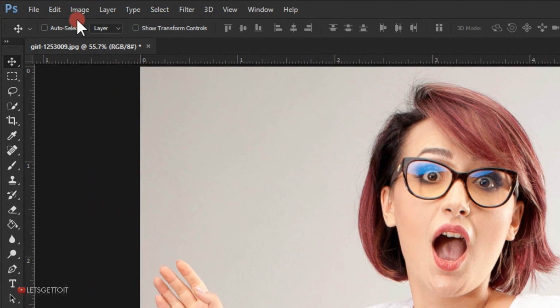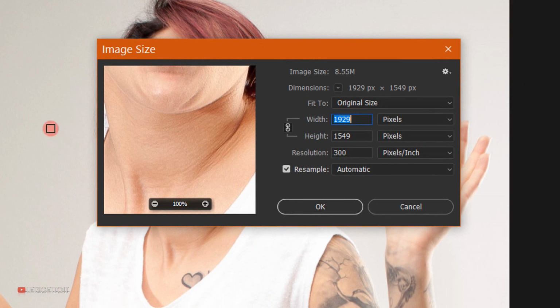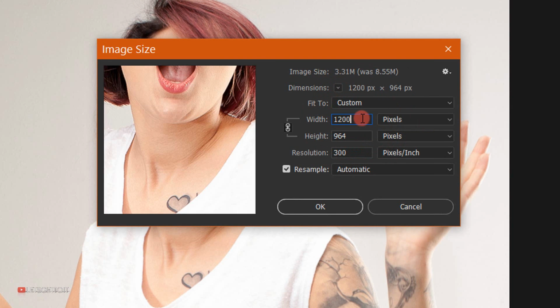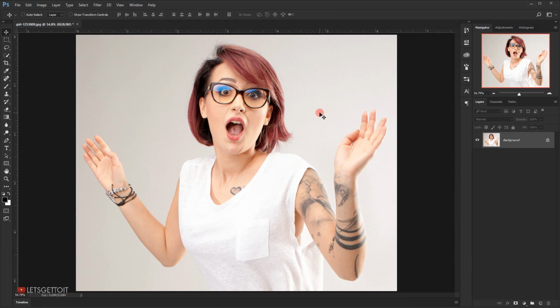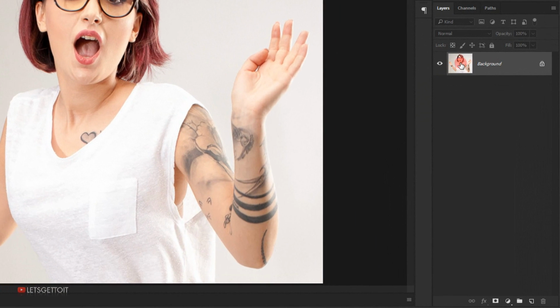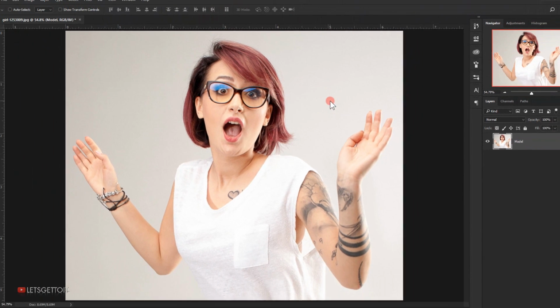Alright, after that I will go to image and I will choose image size. As you can see, the size is still big for a GIF. So I will change it to around 1200 pixels for now and I will click OK. Alright, now I will double click on this layer to unlock it. I will name it model and I will click OK.